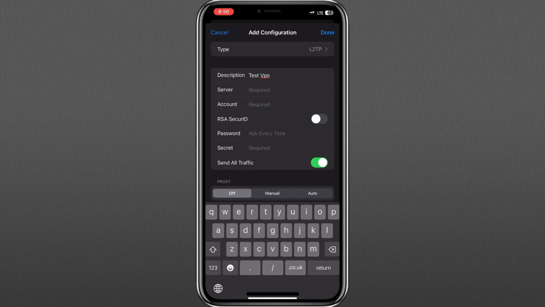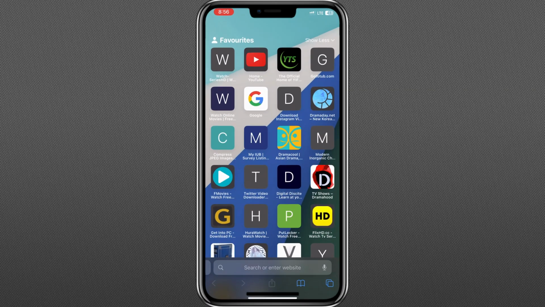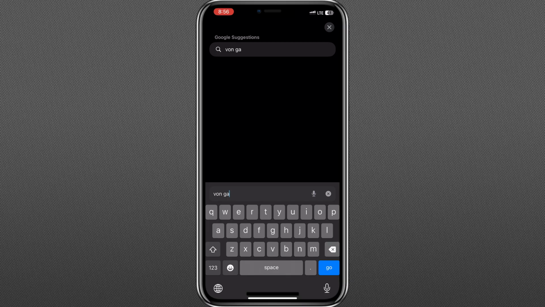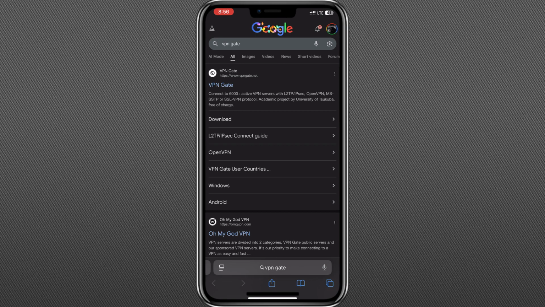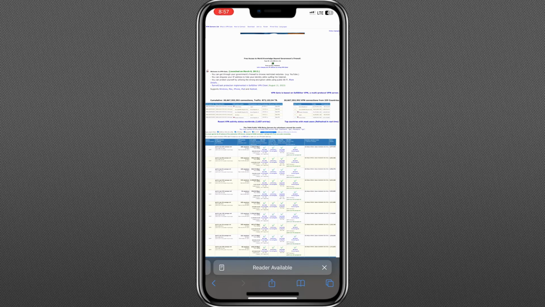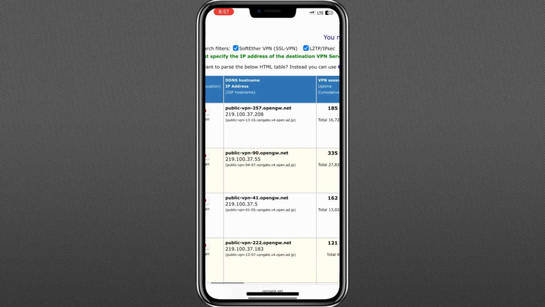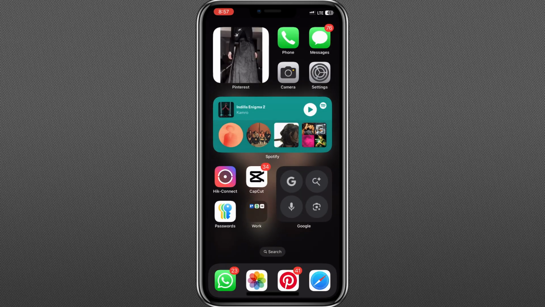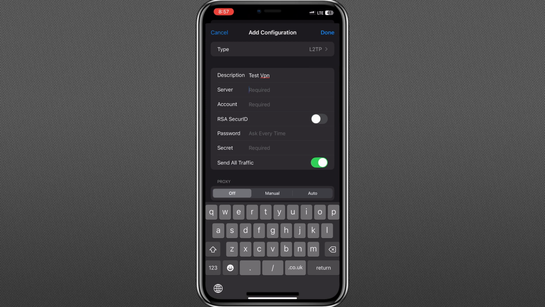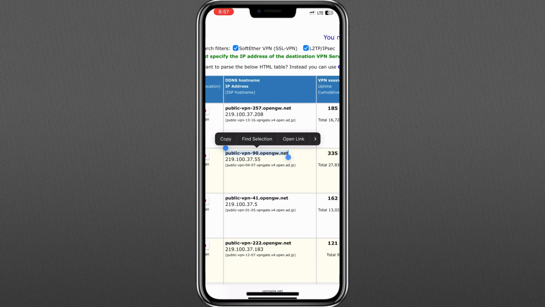Next, you'll need a server address. To find one, go back to your browser and search for VPN Gate. Open the first result you see, and you'll find a list of free VPN servers. Check their speed and ping values, then copy the server address of one that looks reliable. Go back to the VPN settings on your iPhone and paste the copied address into the server field.